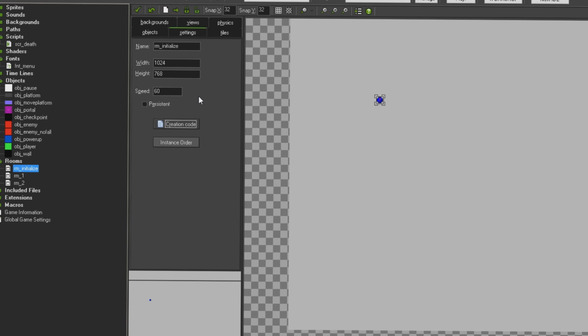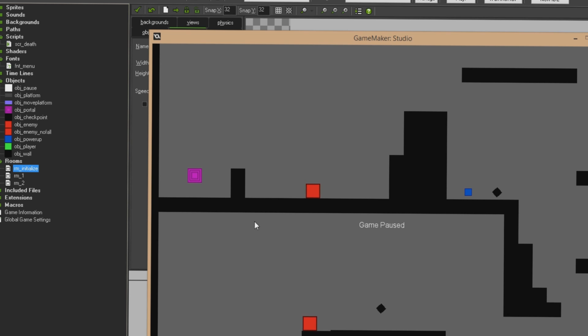Then I'm going to run the game. As you can see now, if I press escape, we get this game paused overlay coming up, and even when I die and restart the room, the game pausing is still there because it's persistent. But as you can see, nothing is actually pausing yet, so now that's what we're going to do.